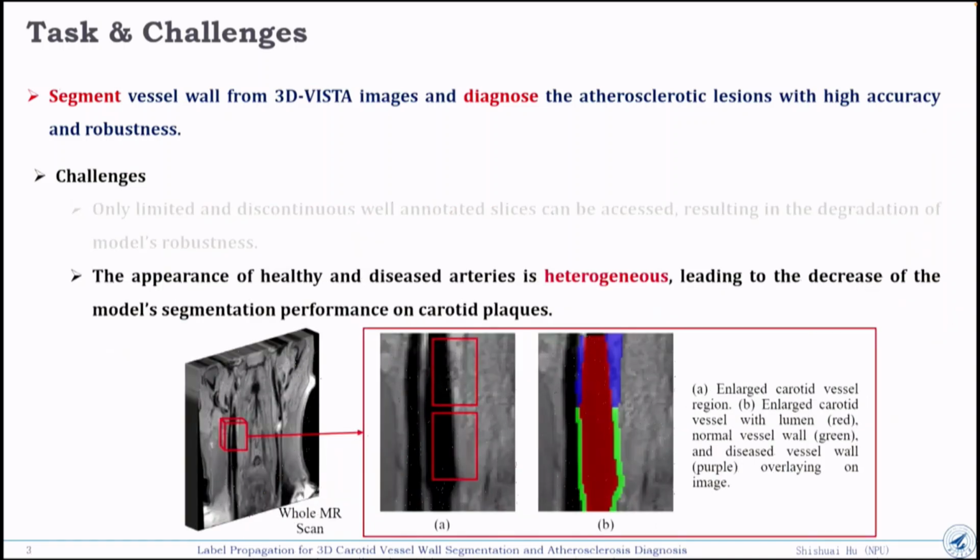Second, the appearance of healthy and diseased arteries is heterogeneous. We show one case in this page. It shows that the brightness of the normal vessel and the diseased vessel is different. Thus, the segmentation performance of the trained model might be worse on carotid plaques.